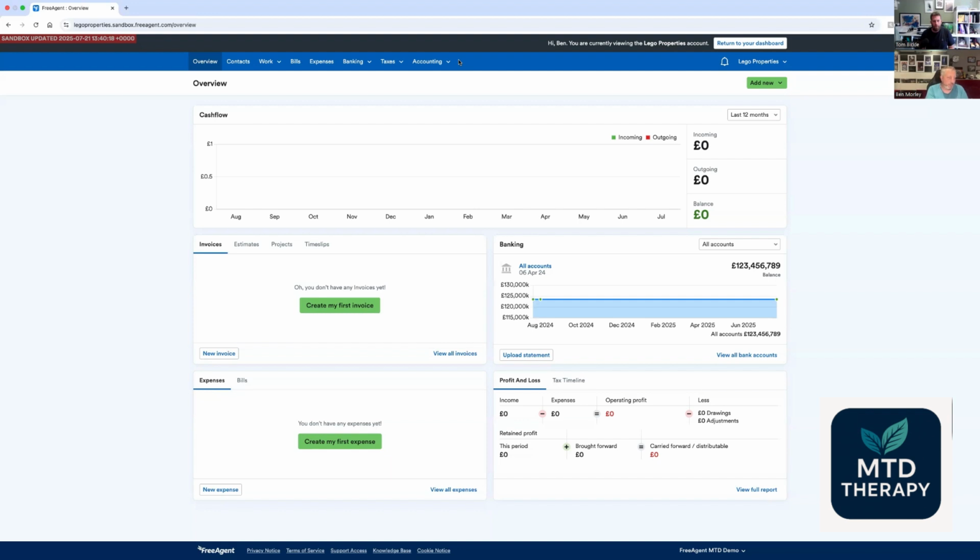So when Rachel Reeves made that announcement that MTD is coming back, there was this change from the quarters moving from static to cumulative. So what that means is when you're in Q1, you submit Q1. When you're in Q2, you're doing Q1, Q2. When you're in three, you're doing one, two, three. And when you do Q4, doing one, two, three, and four.